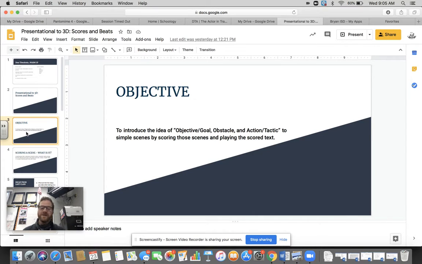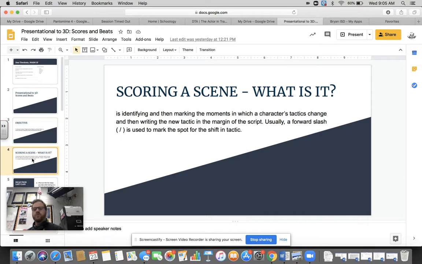But the bigger objective is to introduce the idea of objective, goal, obstacle, and action tactic to simple scenes by scoring them. So we're building on what we did a few days ago. And we're talking about how to score the scenes and then how do we play it? How do we act based on the scoring?